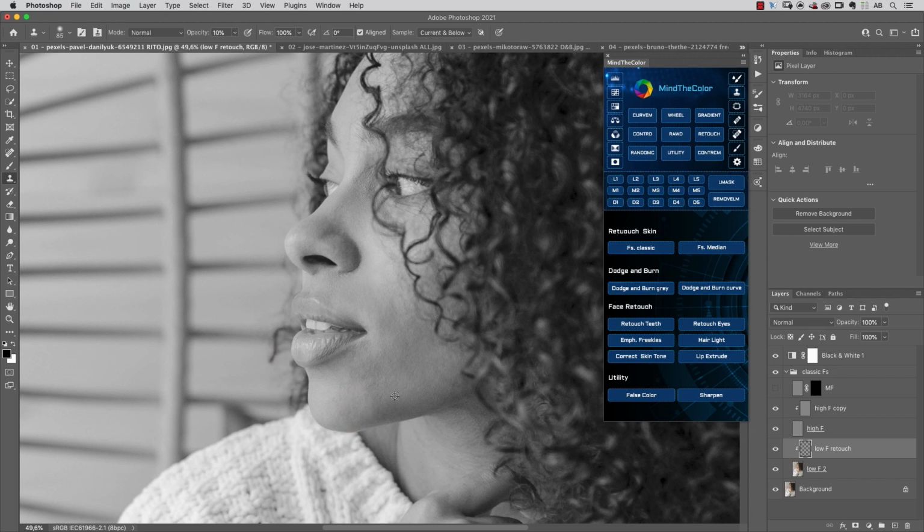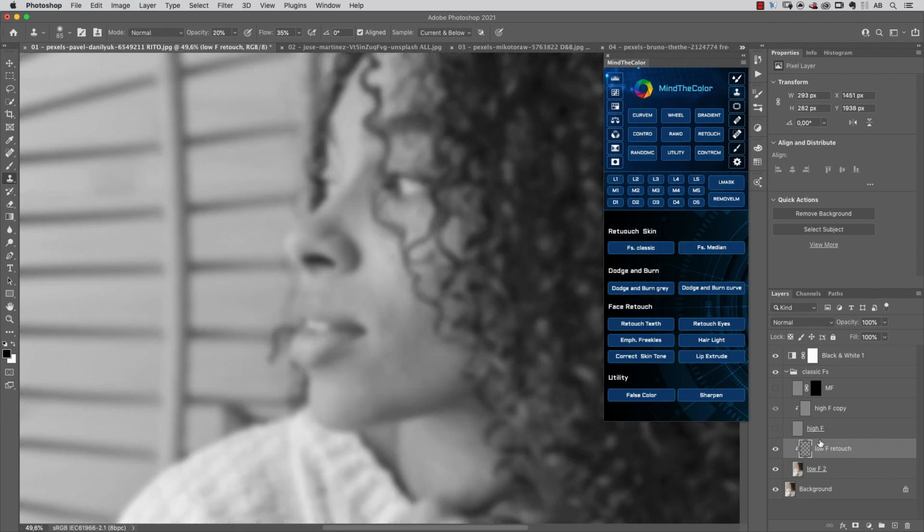I'm gonna start to retouch the low frequencies. I can also use, for example, the flow for having more control. And sometimes I turn off the high frequencies so I can see more precisely the kind of retouching I'm doing. And here I can use the clone stamp tool, I can use a very soft brush. It's just a matter of taste, you know. And sometimes I also prefer to turn off the black and white adjustment layer to see the colors I'm doing.